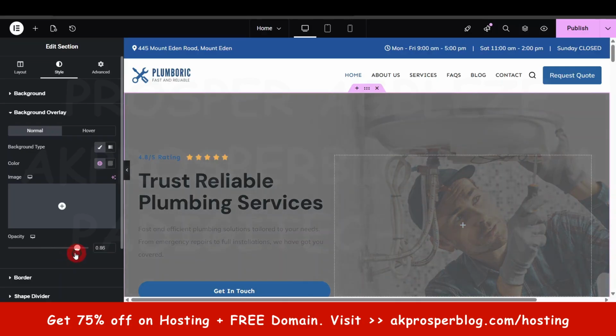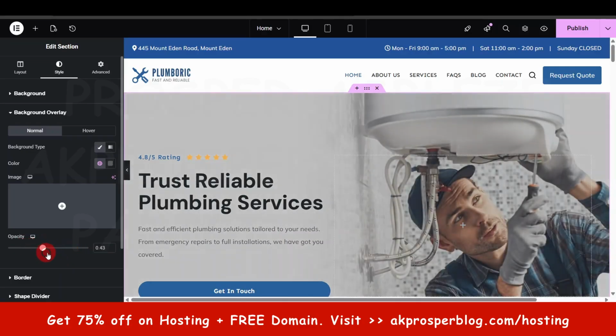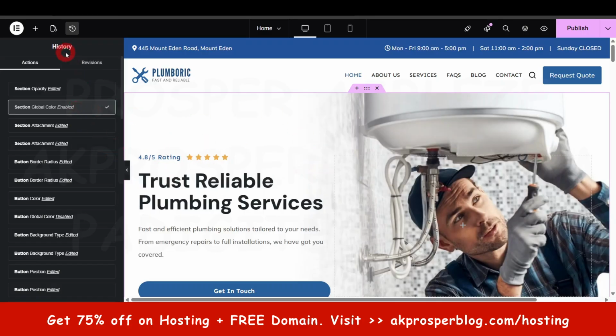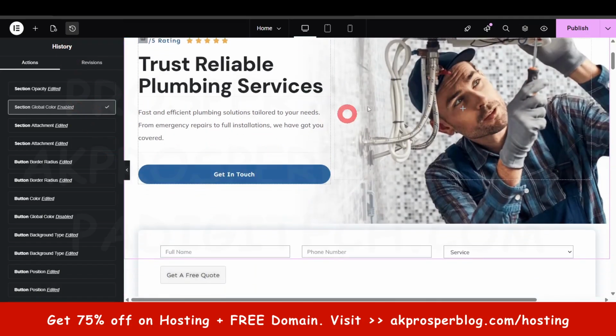I can adjust the opacity. That means how light or how deep I want the color to be. Okay, so that is it for background overlay. But I don't want to use it. Let me remove it and then, okay, so that's fine. Okay, so that's how you can change the information right here.